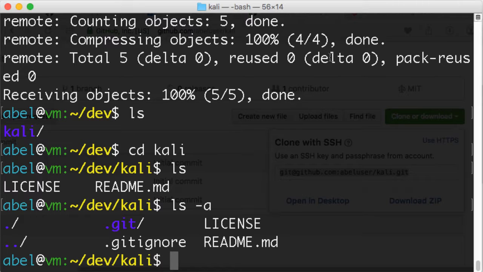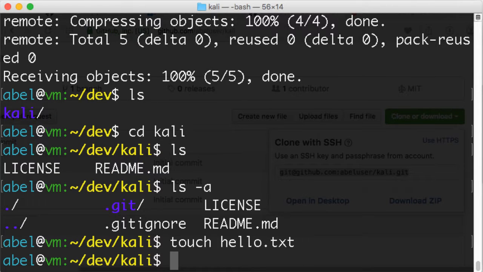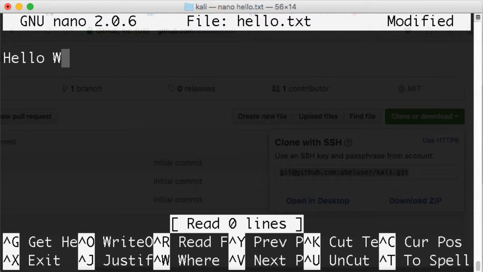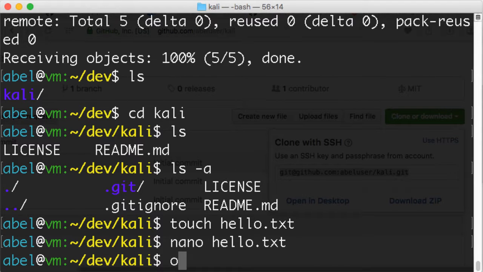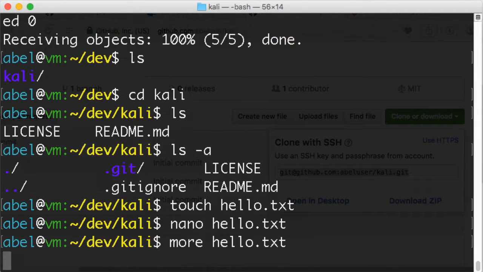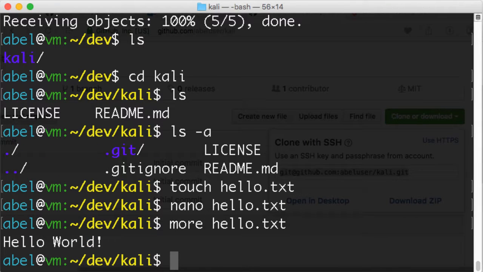I'm now going to add a file to this repository. I will do it by entering the command touch, the name of the file. I'm then going to enter something into this file. You can do that with any editor you like. I will use nano and the name of the file, and I'll simply say hello world. I'm going to go ahead and save this. Save the modified file. Yes, I will inspect it simply to make sure that I have the text that I just entered, and yes, we can see it there.